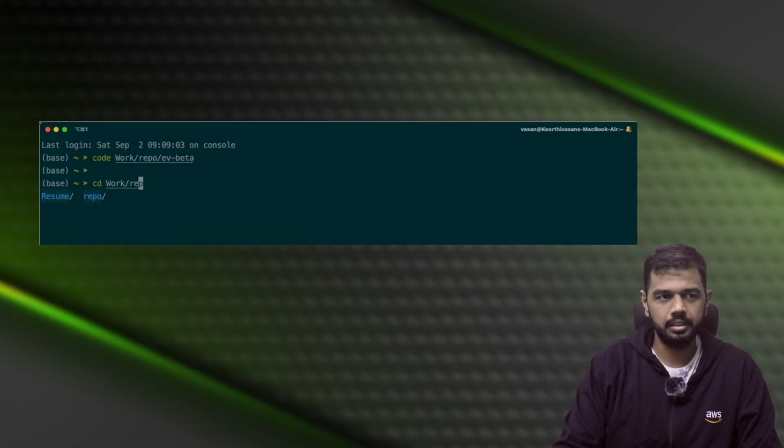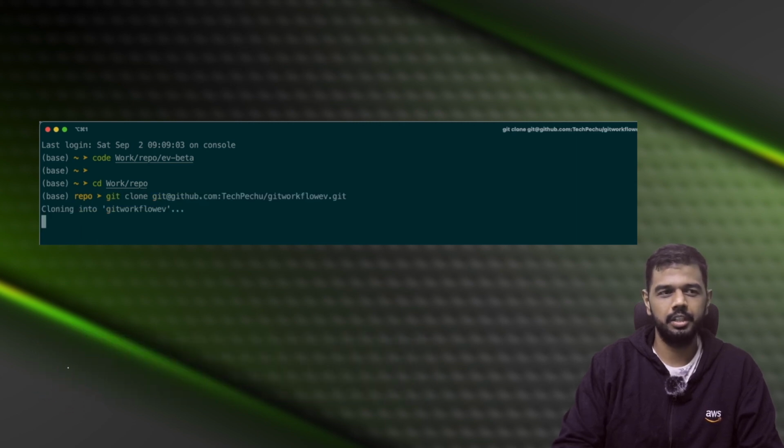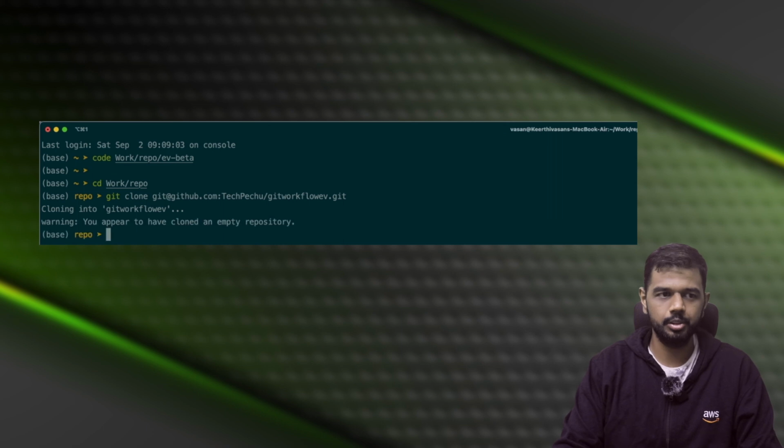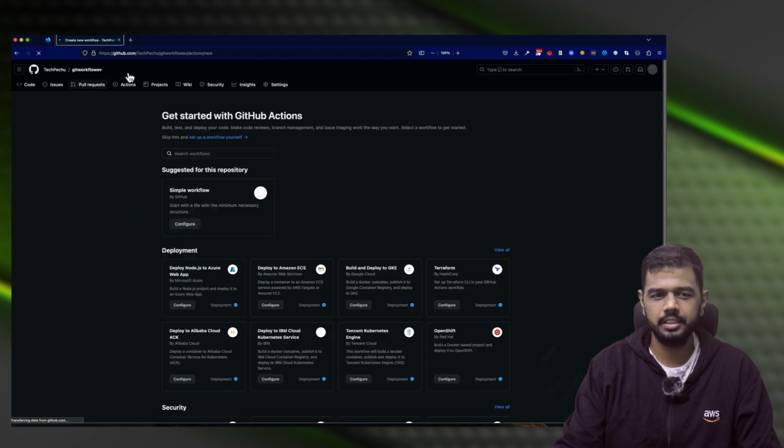So let me clone the repo. I will use git clone, and now the repository will be cloned, and I can open the same thing in VS Code. You would see there are no actions currently running in our repository.